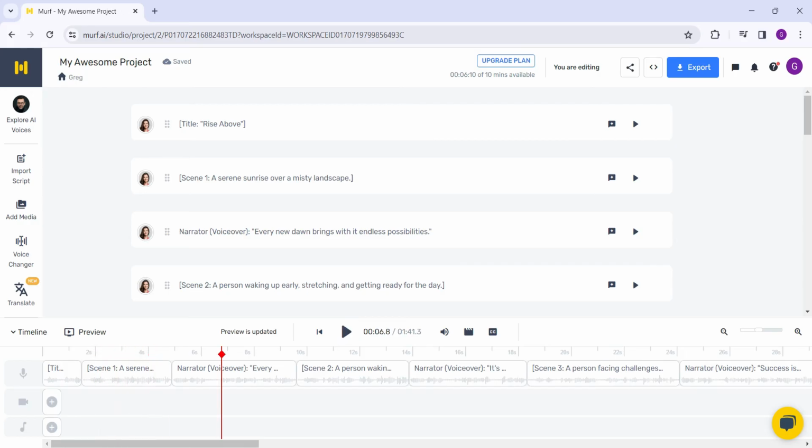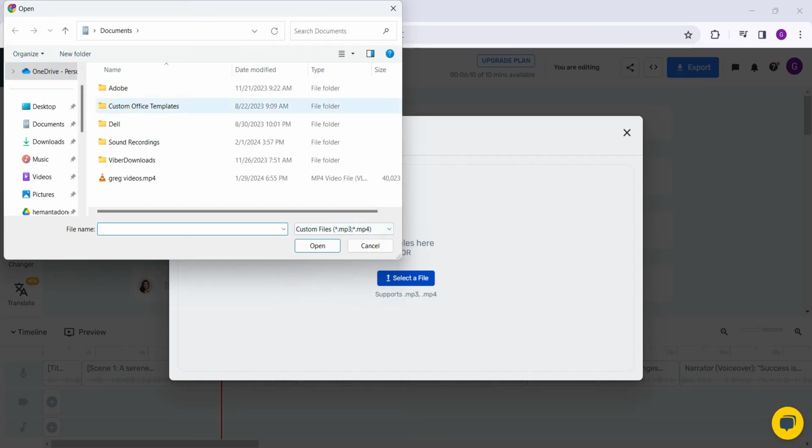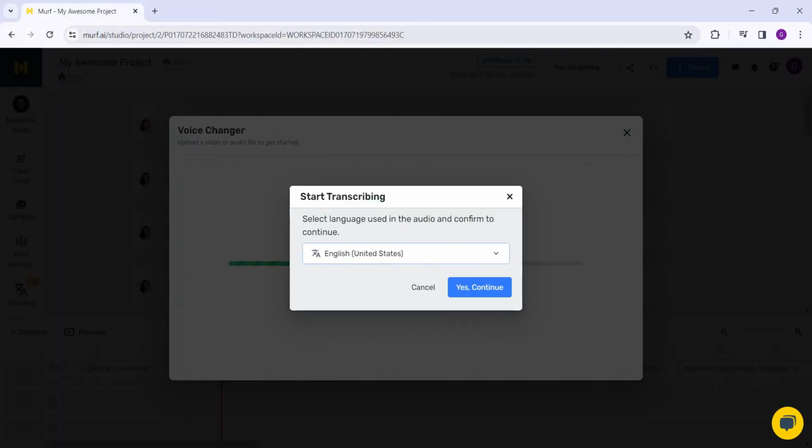Well guys, I can import a script like this. And another option I'd like to add is the voiceover. Simply click on it and upload any files that may be MP3 or MP4. Let me select one. We need to select the language the video is in. It's in English, so let's continue.